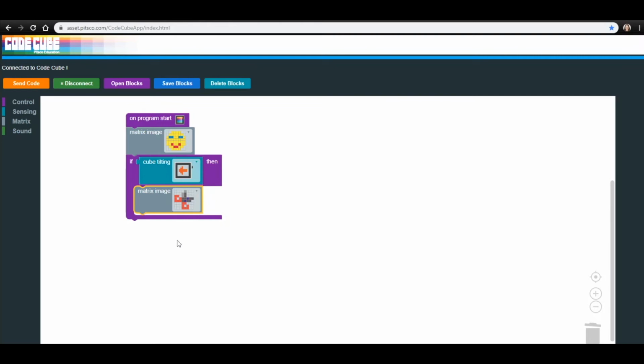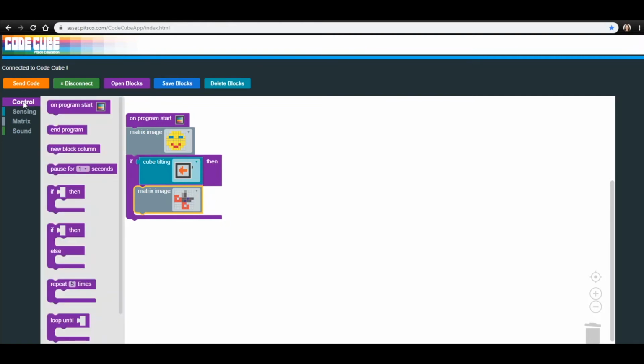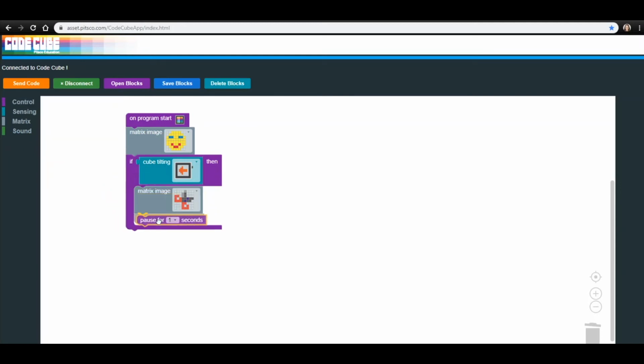To do this, go into the control menu and drag over the pause for blank seconds block. Connect it to the bottom of the matrix image block, making sure it's still contained within the if-then block. Change the number to 5. Now the image of the scissors will display for 5 seconds when the code cube is tilted to the left.